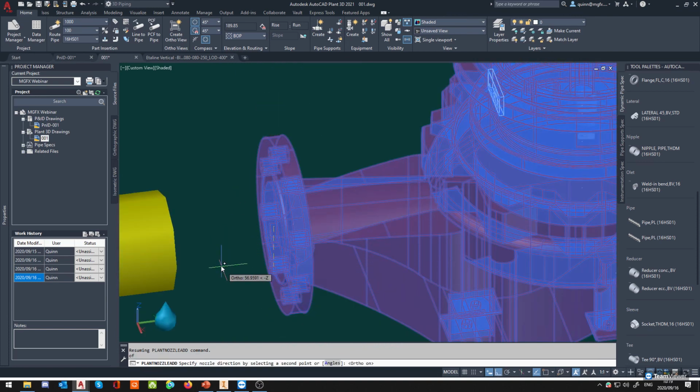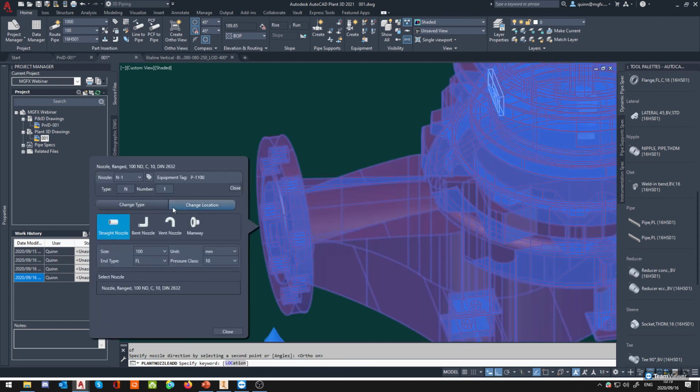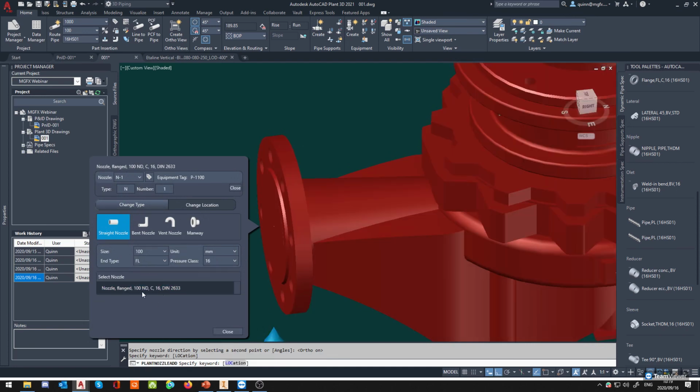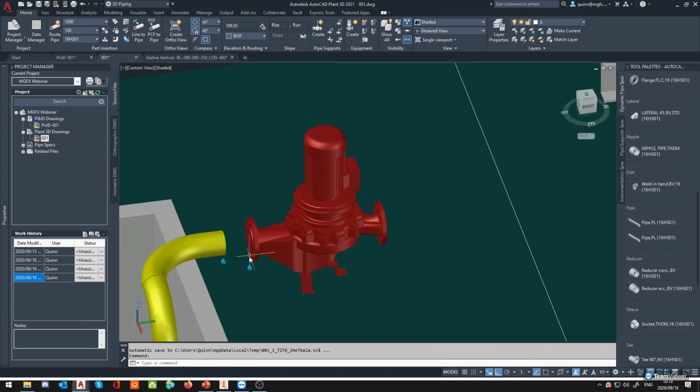Grab that point. Pointing it out. Changing the nozzle, and I'll change this to 116. And then all I did is I just used one of the default specs. Close. You can see now how I immediately knew that there was a nozzle not assigned.